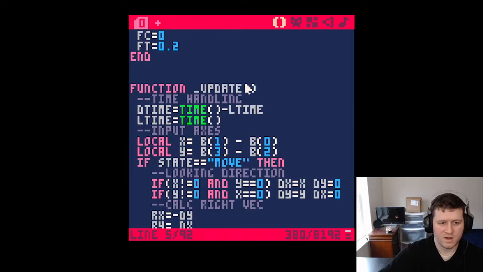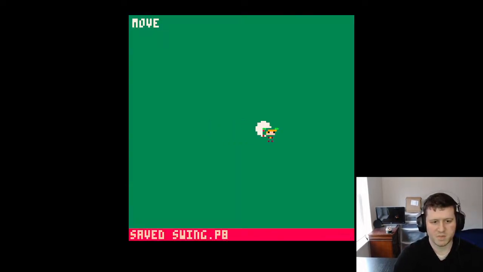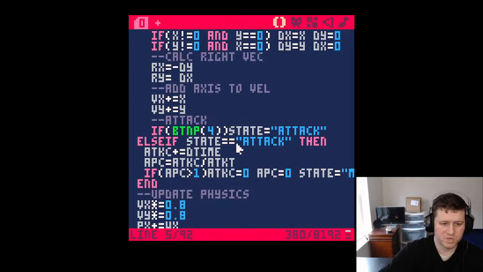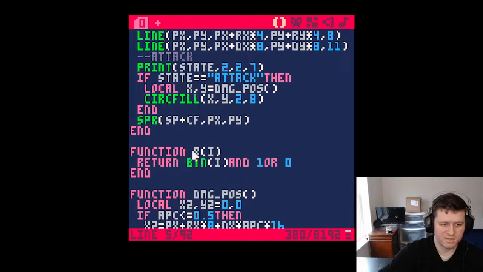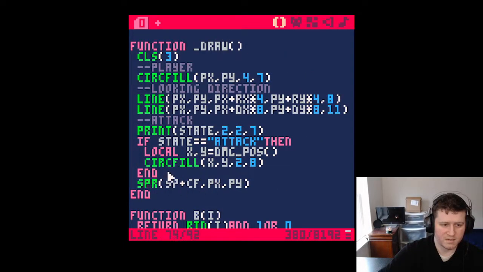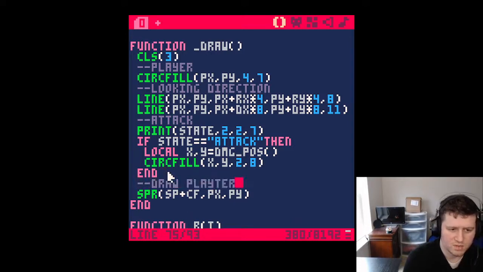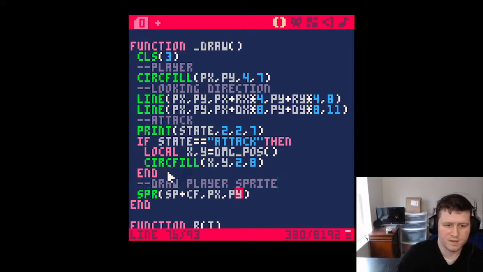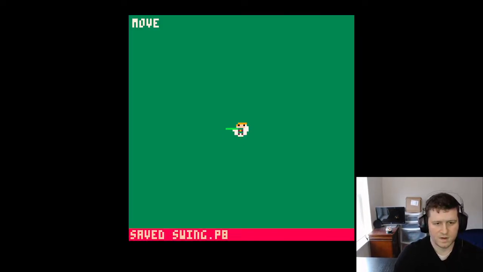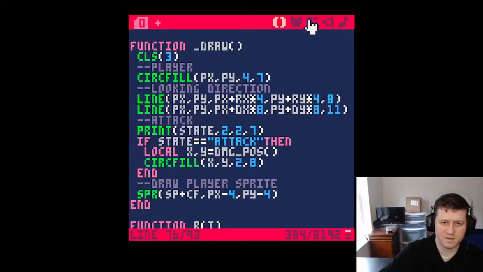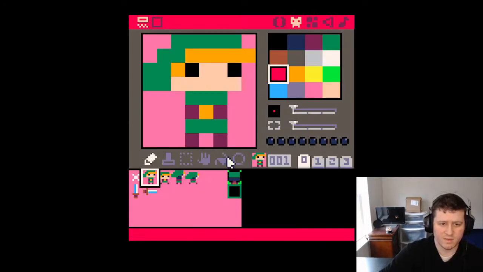Also, the player position was a bit off. Notice how the player position is at the center of, or the drawing anyway is at the center of the circle. We need to subtract. So when we're drawing the player sprite here, we're going to subtract 4 and subtract 4. There. So now the player's right in the middle. The only issue right now, of course, is that the background is the same color as his clothes. So maybe I can make him a different color. Maybe he has blue or something as his outfit color.